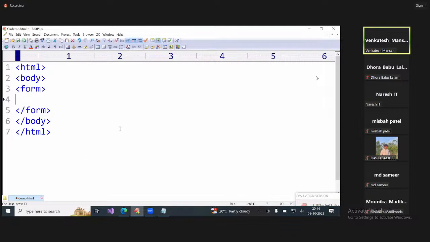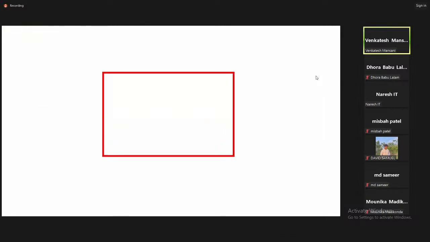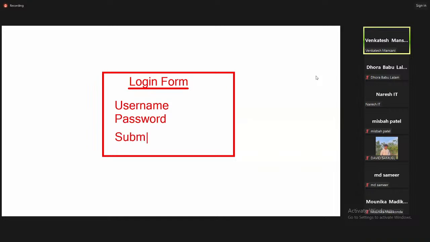Now you observe, like this I want to create a login form. Here, username, password, submit, reset. Only this one we will see now.